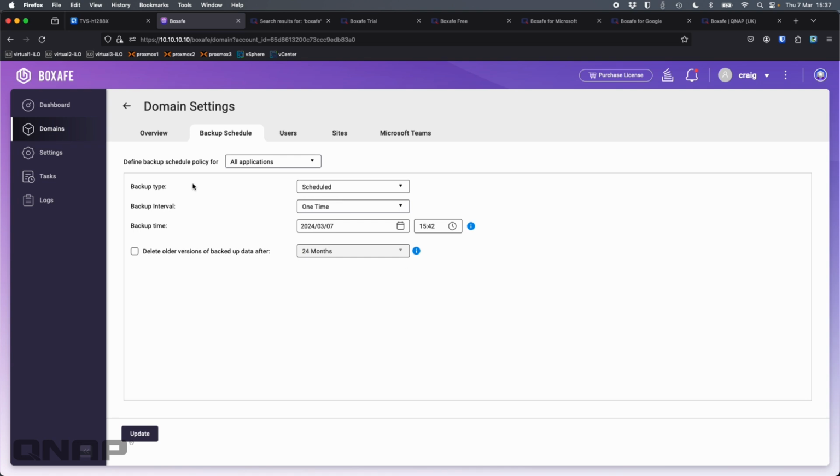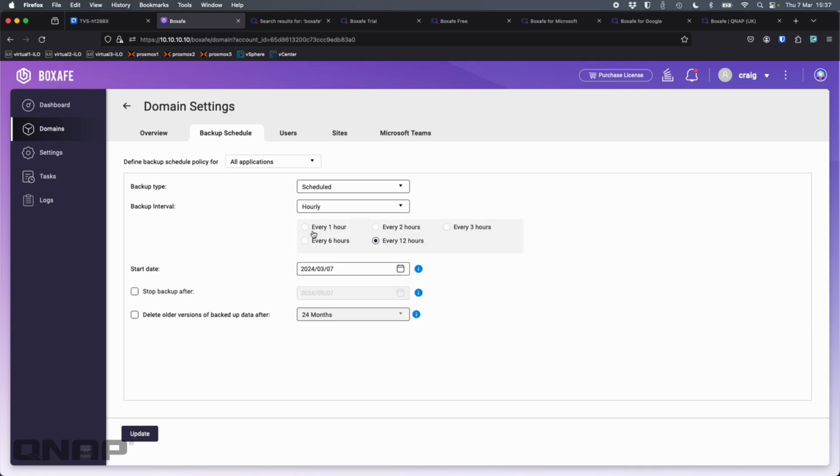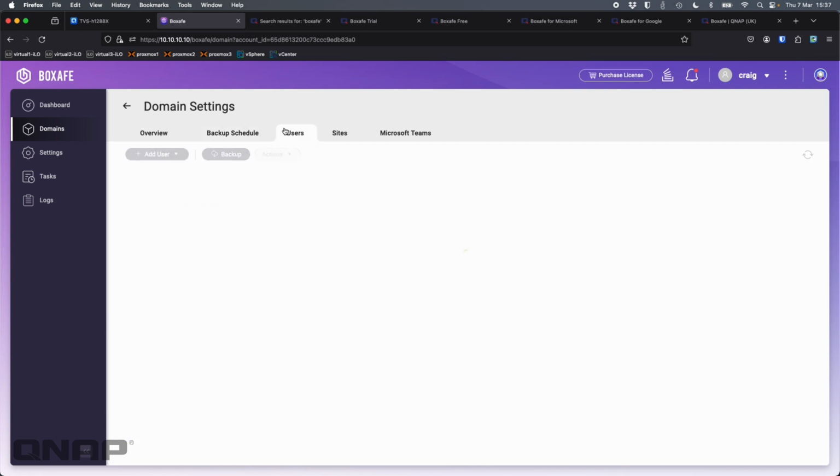So I'll go back to all applications. So you can set up different options here. I've got it set to scheduled. I did a one time, but you can set hourly, every 1 hour, if you want it to. There's a lot of different options you can pick here for the backups. There's even an option down here to delete older versions. So we do go all the way up to 24 months there, but there are other options that you can select if you want to as well. So you would just take that and the drop down works. So 3 months, 6 months, 12 months or 24 months are the options we've got there.